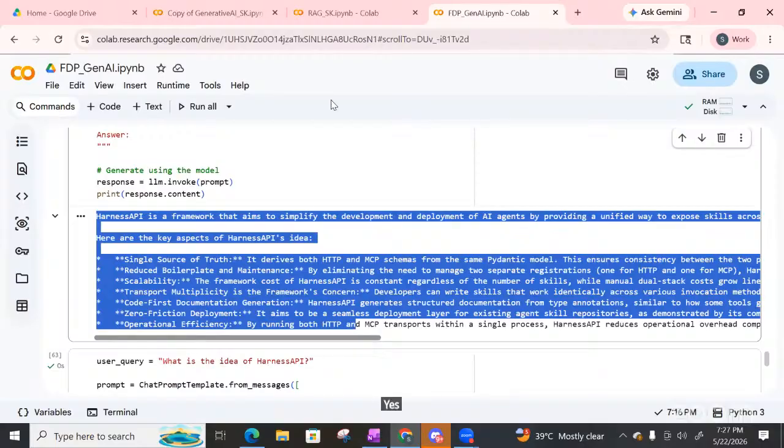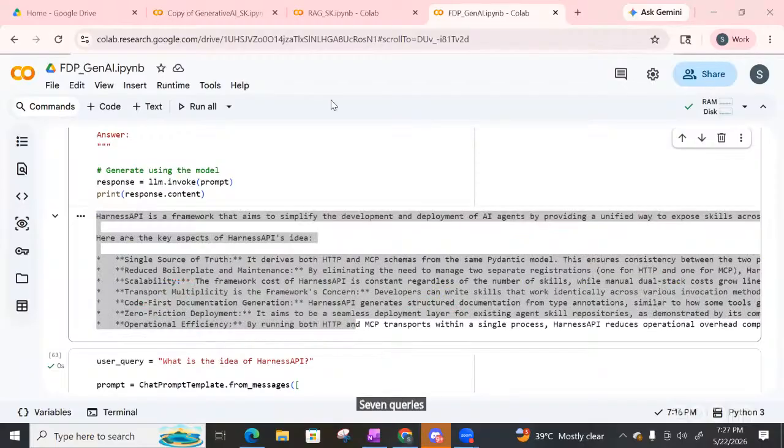Yes. 7 queries. How to add an API key into the secrets in a Colab notebook. At the end, we'll see that.